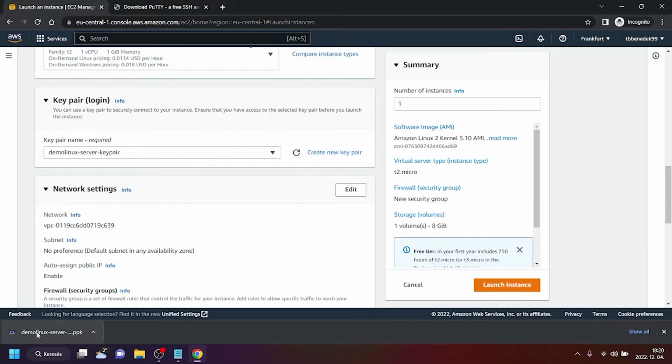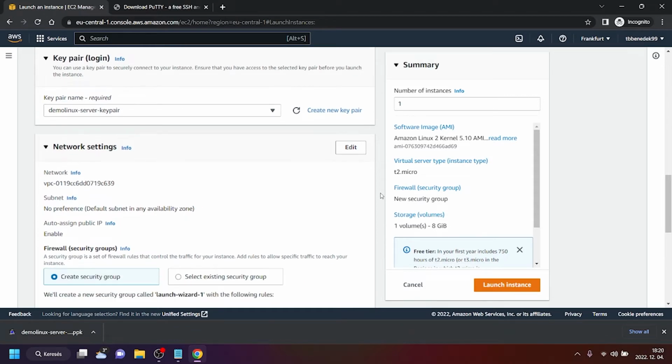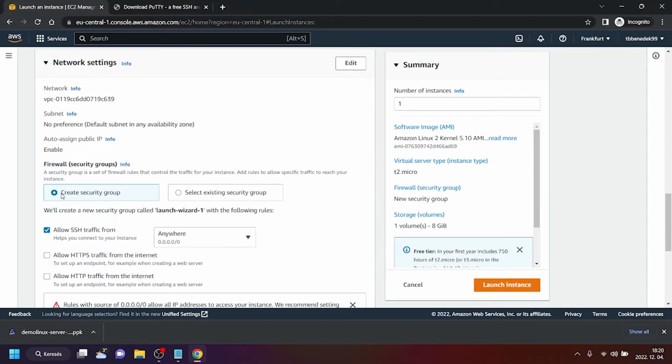Now it is downloaded. Note, guys, that once you create this key pair, you will have no other opportunity to download it later. So you have to take it into a safe place and keep it, or maybe you will lose access to your servers, basically.